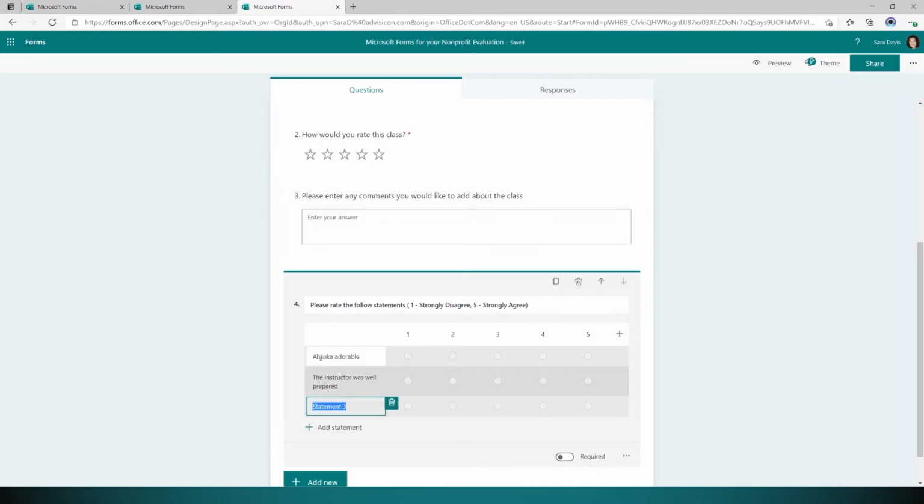So we've got the instructor was well prepared. The next question would be the instructor had examples relatable to me. Then the user will be able to say either 1, they strongly disagree, or 5, they do really strongly agree, or something in the middle.